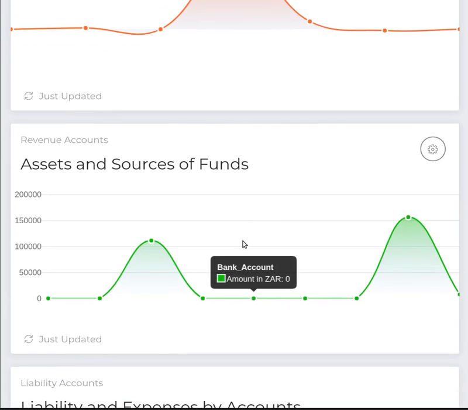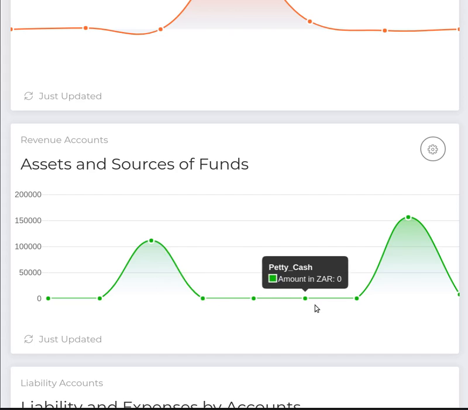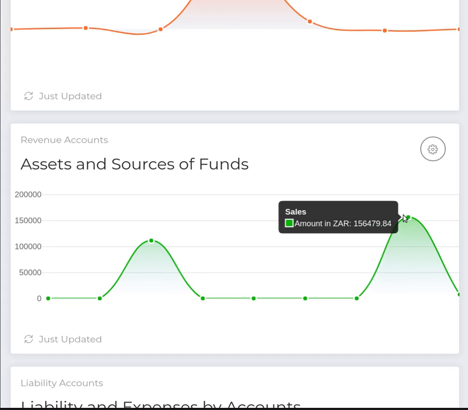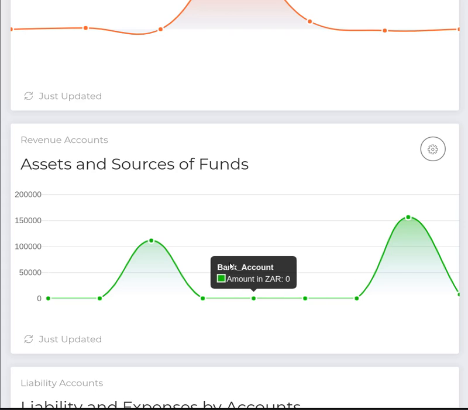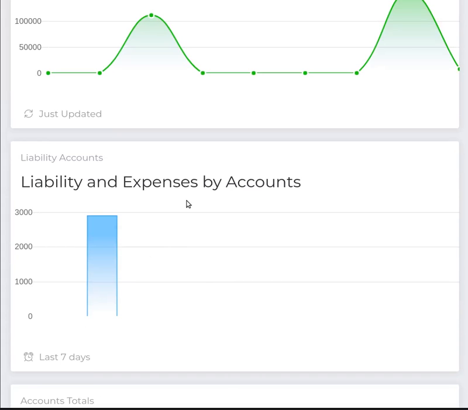Now, when we come here too, we can also see a graph of all our assets or our sources of funds and income. So we can see here accounts receivable has contributed 110,663 rands. When we put our mouse on different points, we can see the sources of the different forms of funds or incomes that we have. When we continue to go down, we can also see a graph of our liabilities and expenses, what we've been spending our company money on.